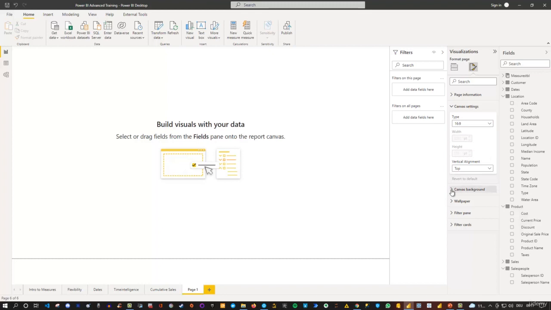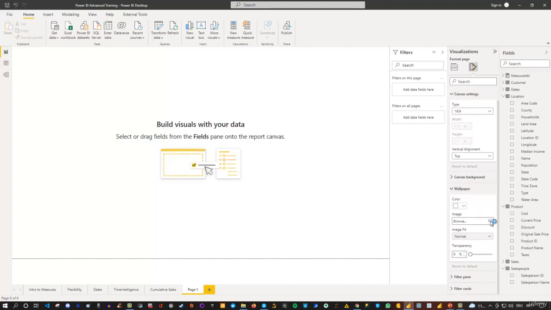You can also play around with the canvas background here. You can also add images and colors and so on. However, I think this is a little bit misleading, because be aware, if you want to add an image in the background, I would normally go with the wallpaper option. So let me maybe show this to you. Go in here for the wallpaper, and then I choose one image. Let me tick this option.